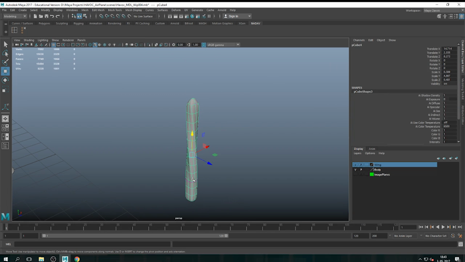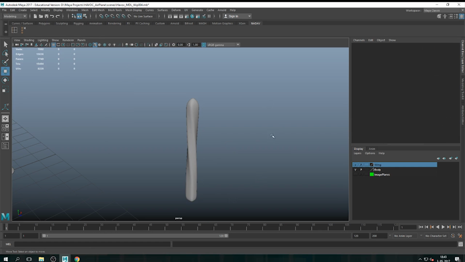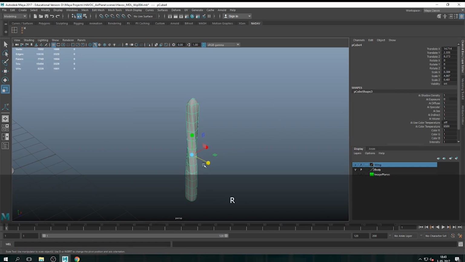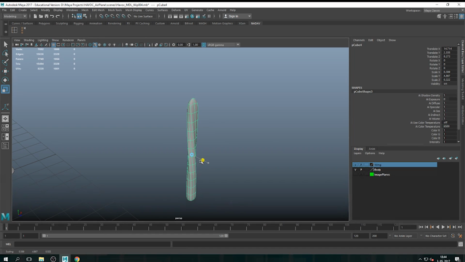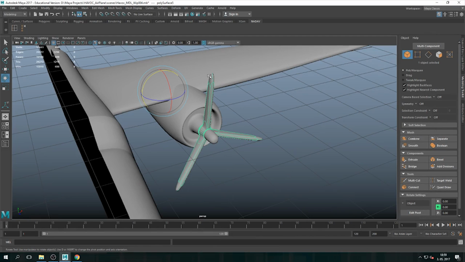The thing is, because I have a deformer on it, it's keeping the history. If I want to, I can do Edit, Delete by Type, History only for this object. The deformer is gone. Now this object is baked like this, so I can continue working on it. Let's say I squash it a bit.